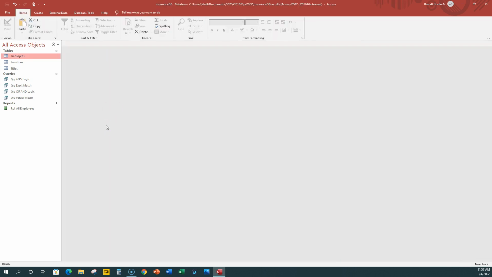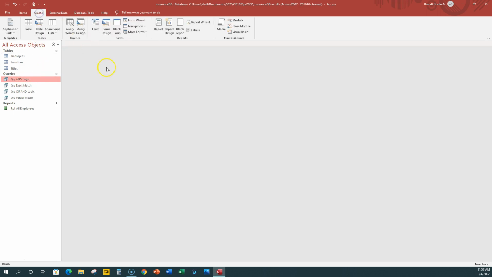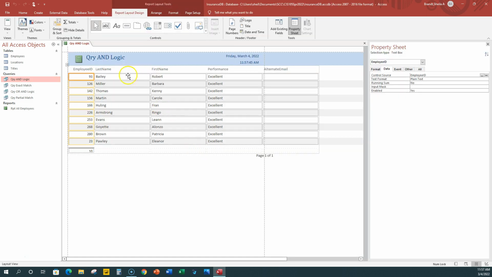However, let's say I already have a query and it has the results that I want and I want to build a report off of that. Well, I don't have to build it off the table and then somehow change the table. Instead, I can build it directly from the query. So I'm going to click on Query and Logic, click Create, click Report.